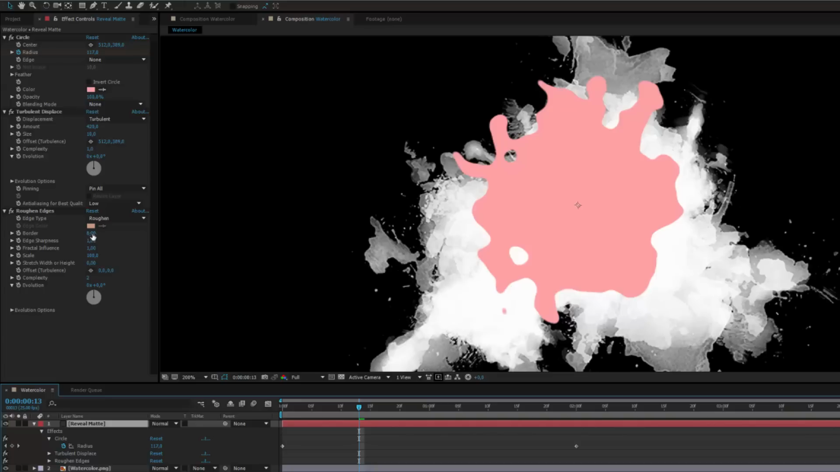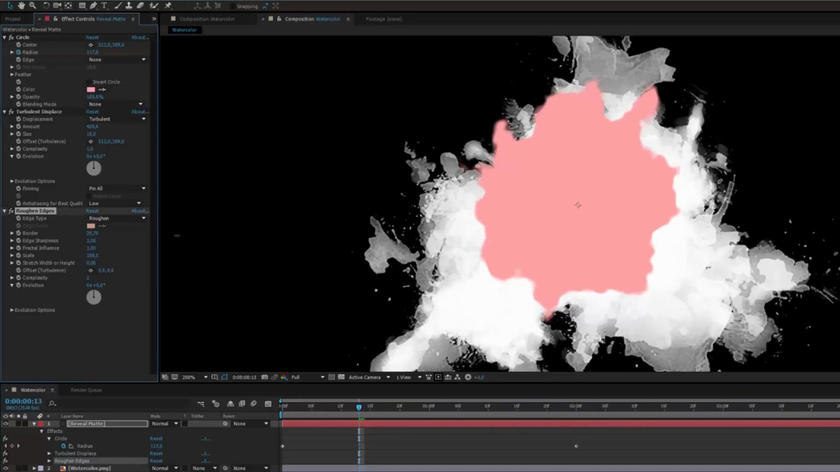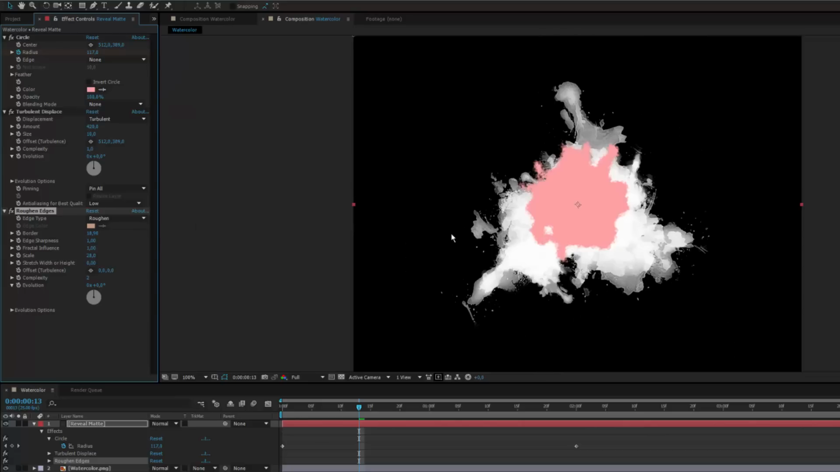So first of all, let's increase the border. Next step is to decrease the scale. I want to make this a little bit finer. So I will zoom out so that I have my resolution at 100% to see what I'm doing. And I want to increase the edge sharpness maybe a little bit.